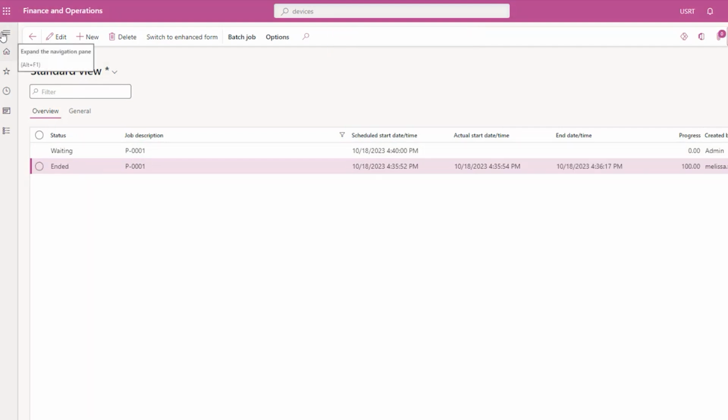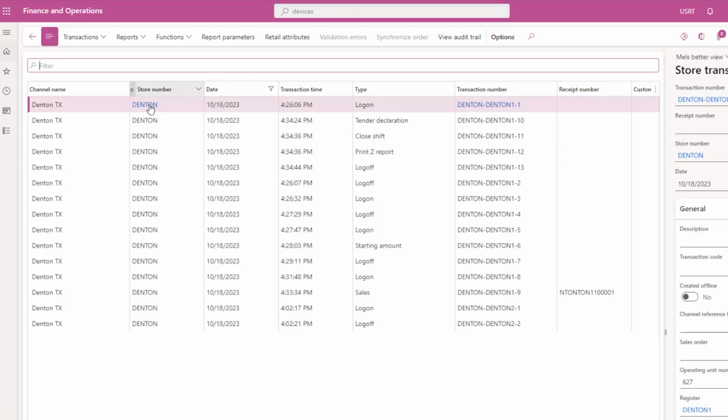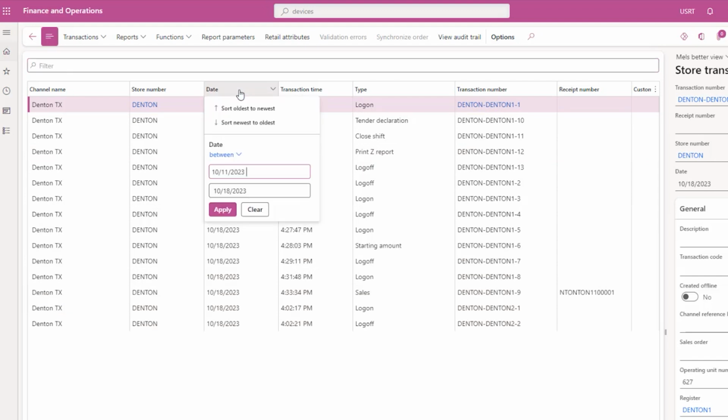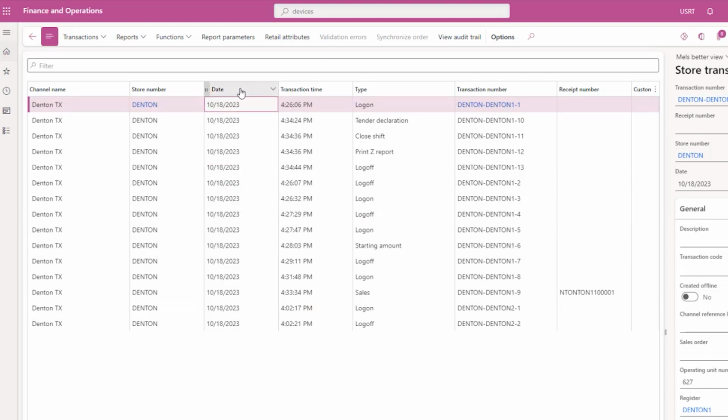So now let's go see the transaction we did. That's going to be in the store transactions form. And then here's my Denton store. Whenever you come into this form, it's going to automatically default to show you everything from the last 2 weeks. And so for us, that's okay. But if that has more information than you need, change your filters and all that. So here's all the stuff we have done on that POS. We've logged in, tender declaration, closing shift, all that.